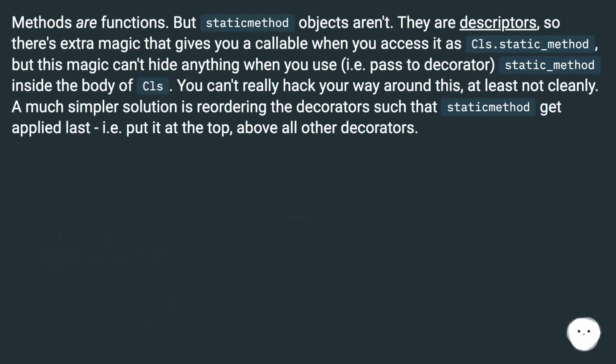Methods are functions. But static method objects aren't. They are descriptors, so there's extra magic that gives you a callable when you access it as cls.static_method, but this magic can't hide anything when you use, i.e. pass to a decorator, static_method inside the body of cls. You can't really hack your way around this, at least not cleanly. A much simpler solution is reordering the decorators such that staticmethod gets applied last, i.e. put it at the top, above all other decorators.